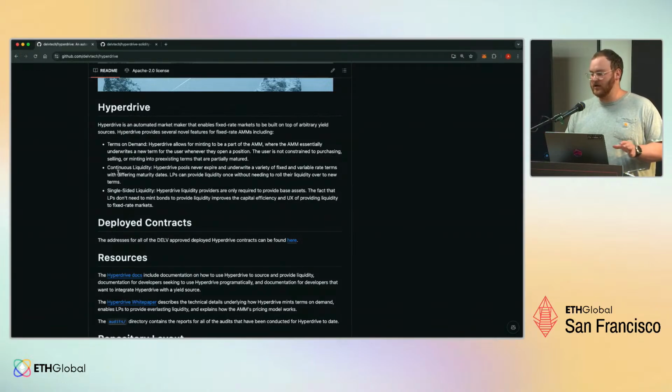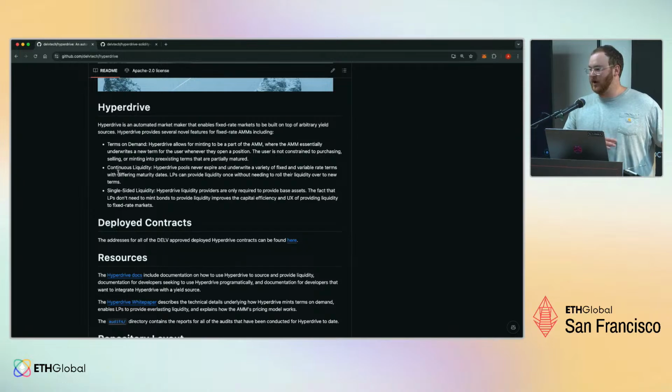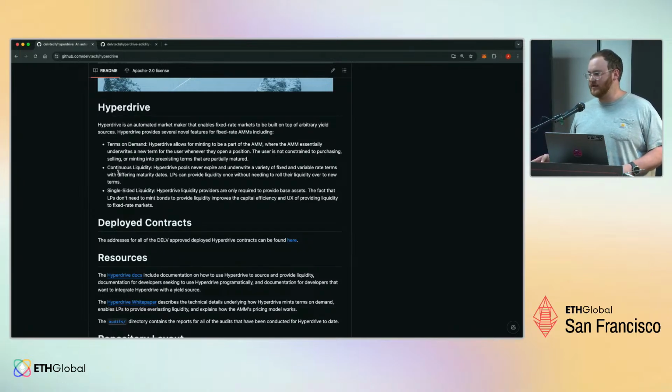Hyperdrive can be integrated into all kinds of different protocols. We can build it on top of Aave, Compound, any kind of lending protocol, staking protocol, stuff like that. Basically, it's just converting variable rates from staking protocols or lending protocols into fixed rates. And there's a bunch of cool things that you can do with Hyperdrive. For example, you can fix a borrow position.